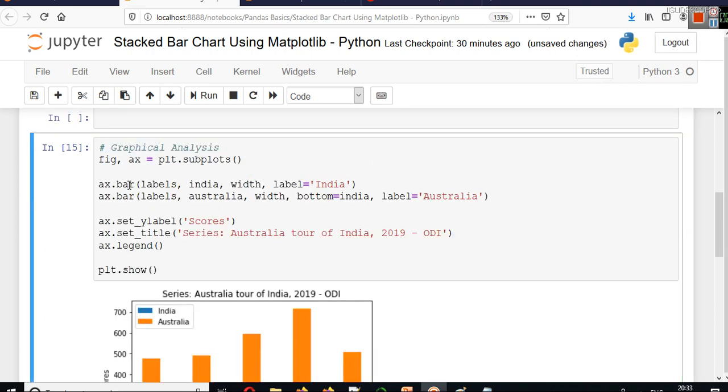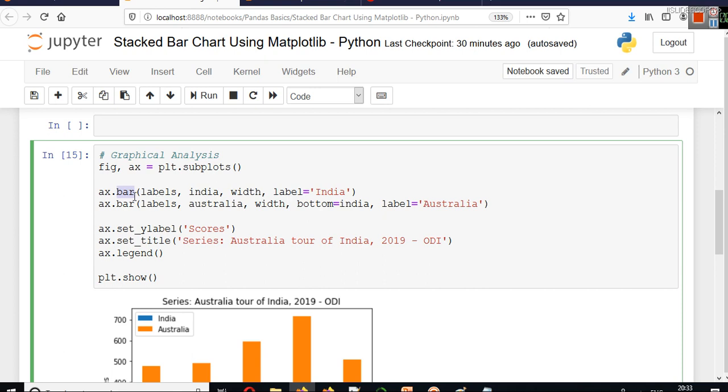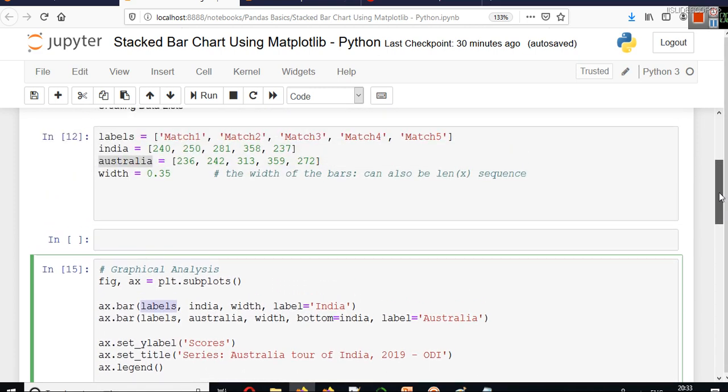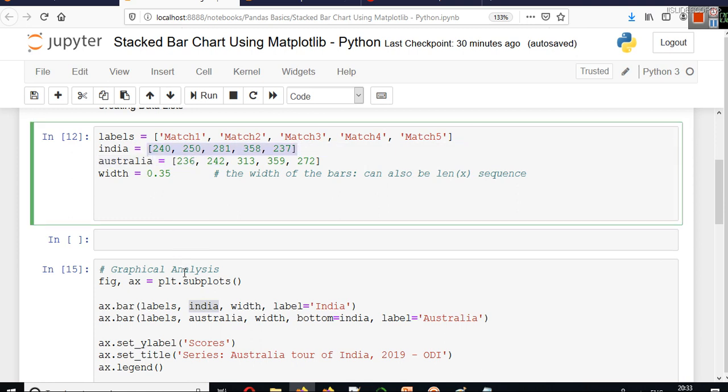Then because we have to plot the bar graph here, we will use ax dot bar here. And in bar plot, first we have to give what labels will be used on the x-axis. So the labels that will be used on the x-axis are these labels here: match 1, match 2, match 3. Then the second argument of this bar method in matplotlib is that particular column or those particular values which you want to plot.